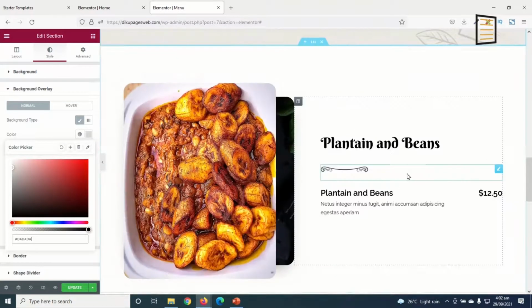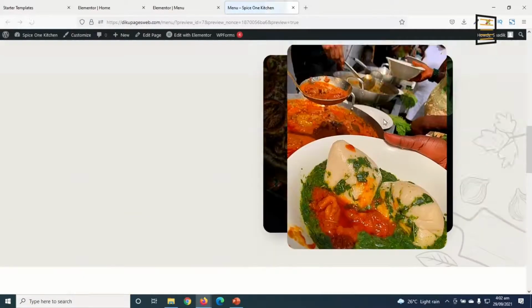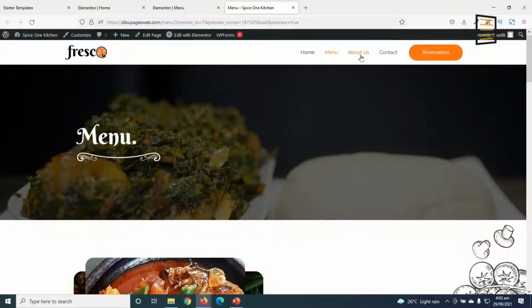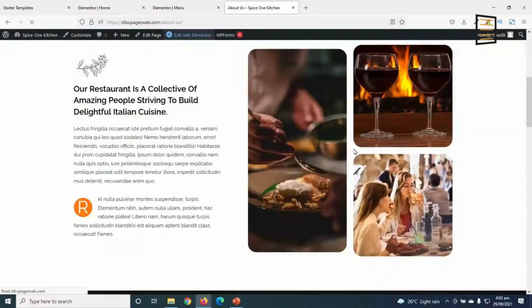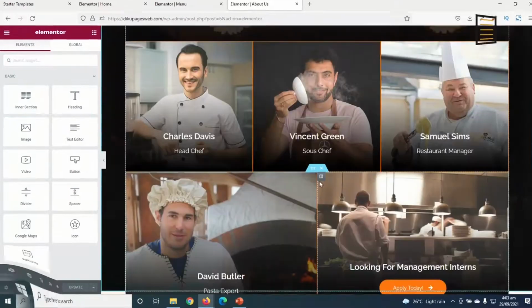So everything else is cool. Then I go ahead and update, preview the changes. Perfect. Next I go over to About Us and I click on Edit with Elementor. So this one I'll do it pretty quick and get back to you.